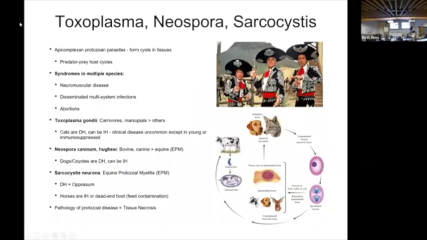Okay, real quick, Neospora and Sarcocystis are grouped together because they're very similar. You can just kind of copy paste a lot of this. They're all apicomplexans. They rely primarily on these predator-prey host cycles. So for example, carnivore to ruminant is a common one. Opossum to like a small woodland creature.